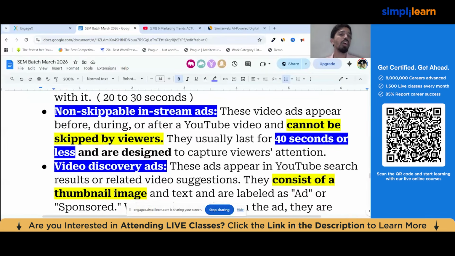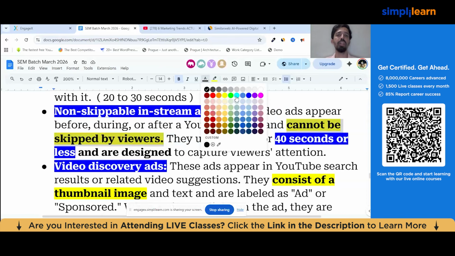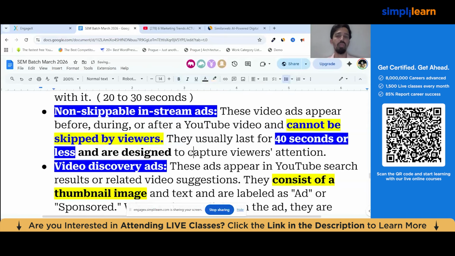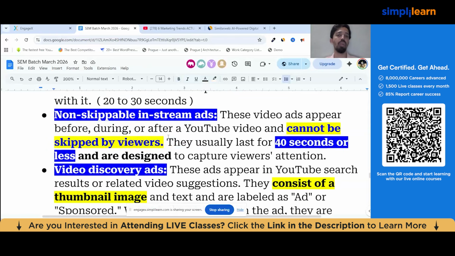Now this is non-skippable. Skippable means you can skip. Non-skippable means you cannot skip that advertisement. So these video ads appear during or after and cannot be skipped by viewers. The viewers cannot skip that advertisement, but you will have a limitation on the advertisement.